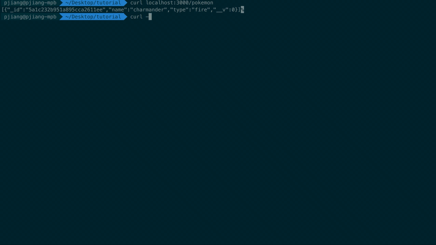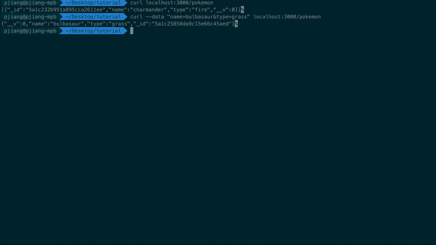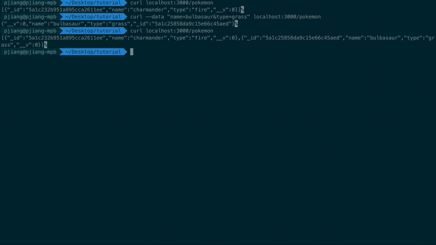And let's see if we can maybe add another Pokemon. So curl data, let's say it's a Bulbasaur. So we get a response from our application with the Pokemon we just entered. And as we can see, now there are 2 Pokemon in the database. So that was calling the getAllPokemon and then add Pokemon.